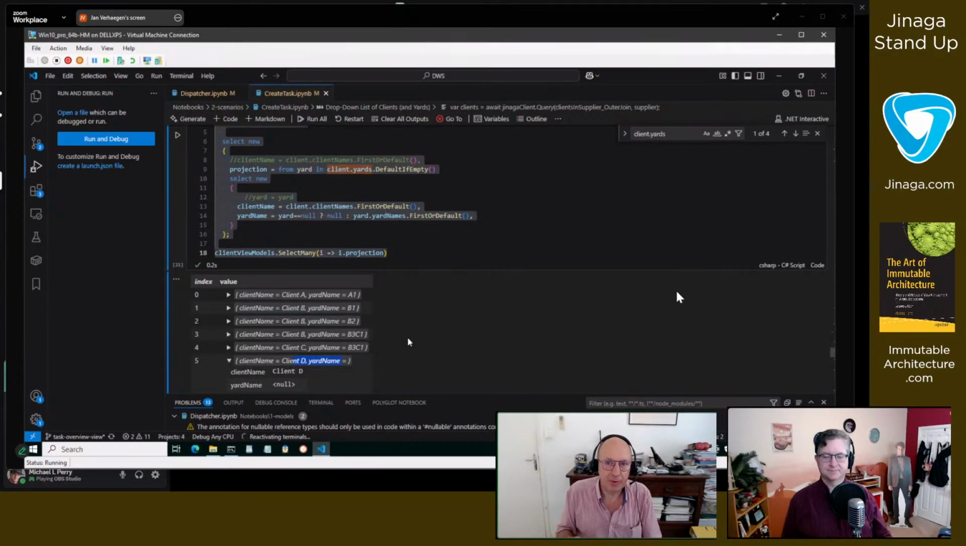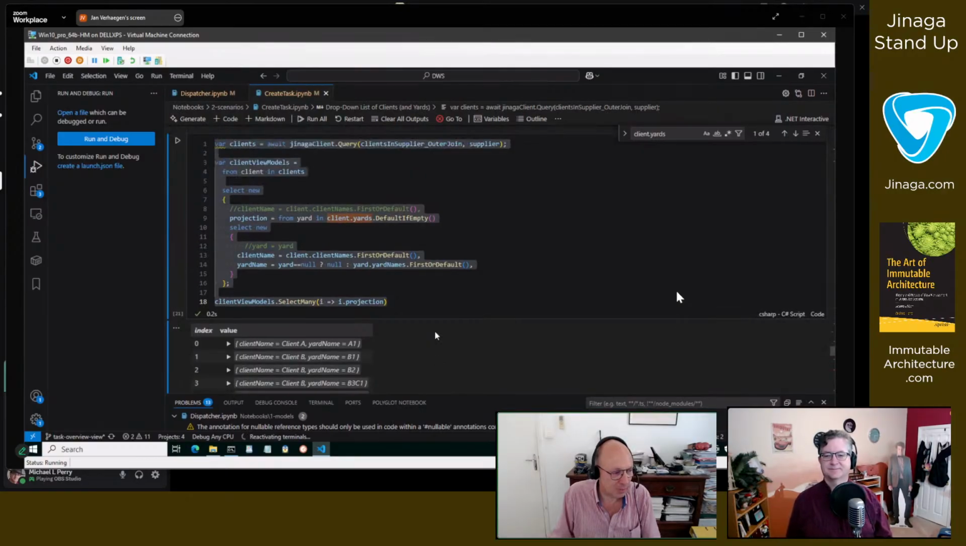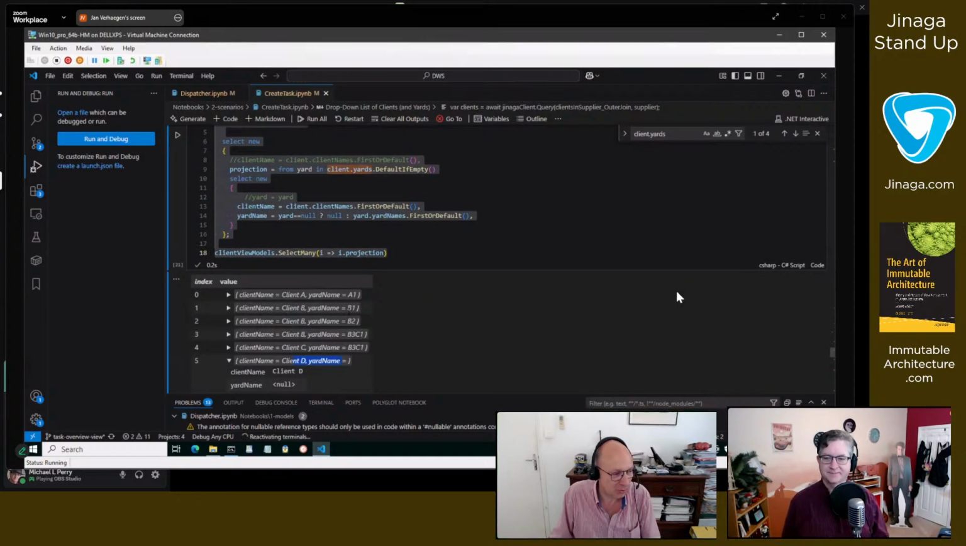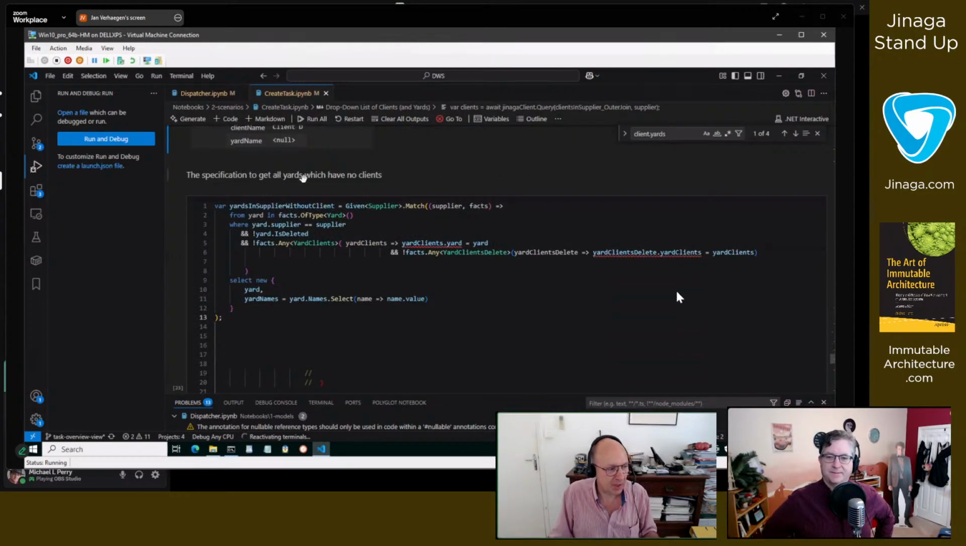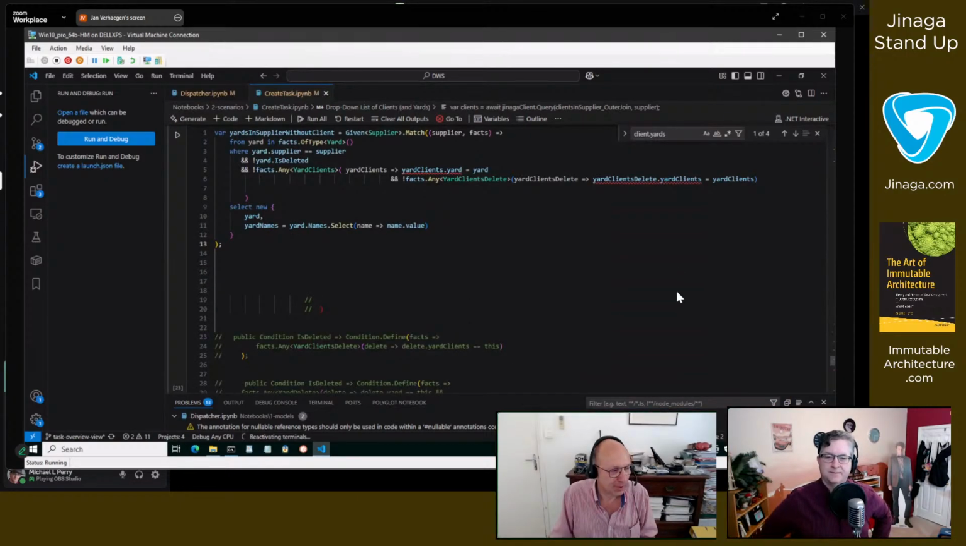What we didn't have were the yards that have no client. Because Jinaga needs to be able to do inverses, we cannot have anything else but inner joins. So there's no way to do that directly in a Jinaga specification. So the purpose is to make a second specification to get all the yards which have no client.